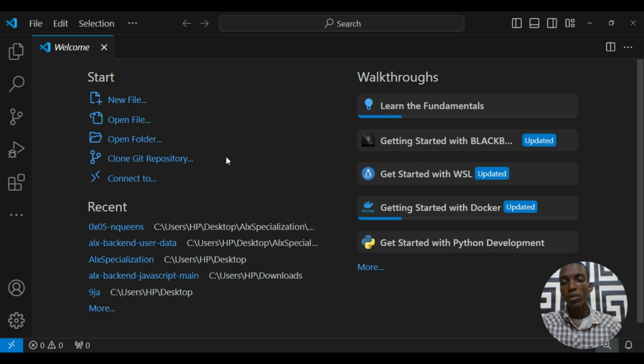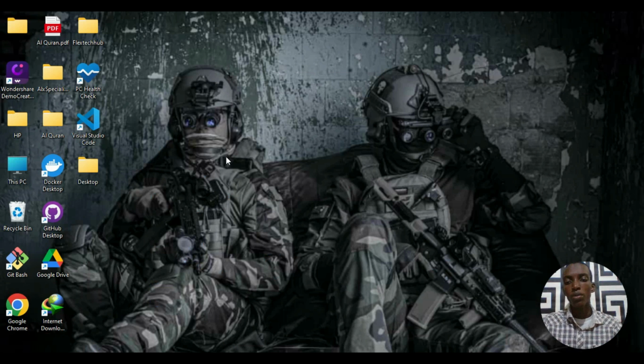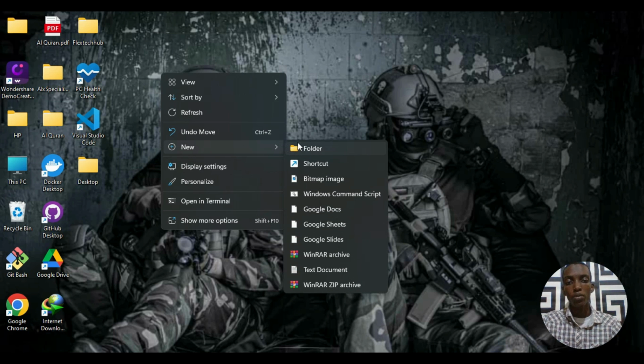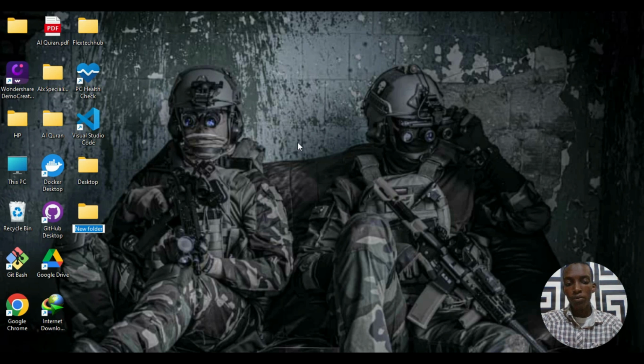So it opens this way. Now one of the first things I want to do is to come to our desktop area here. You can create it anywhere, but preferably for me it's here. So I could just create a folder and let's name it JavaScript crash course. Now you could name it this way, right?